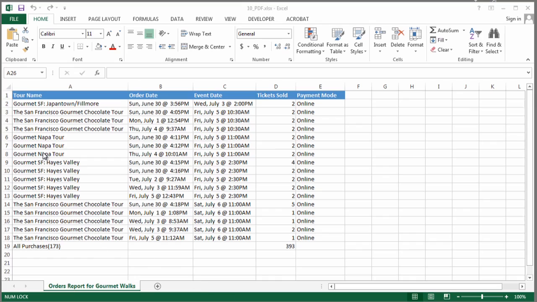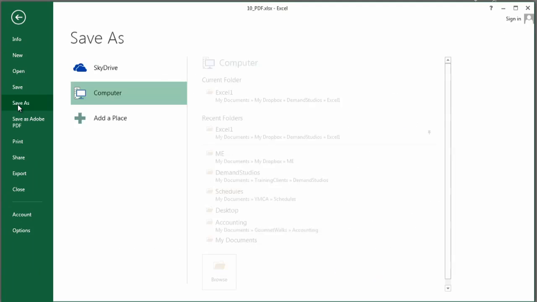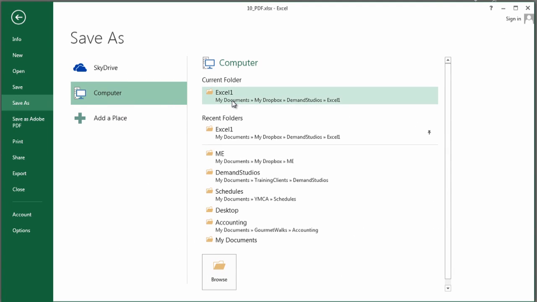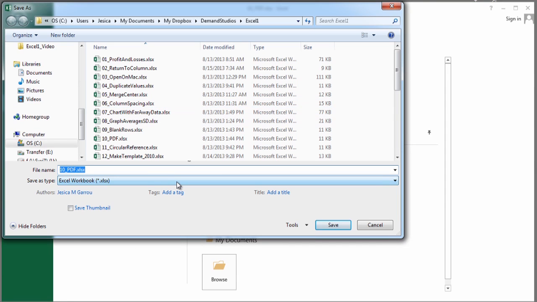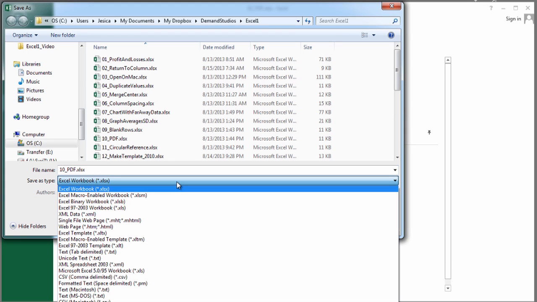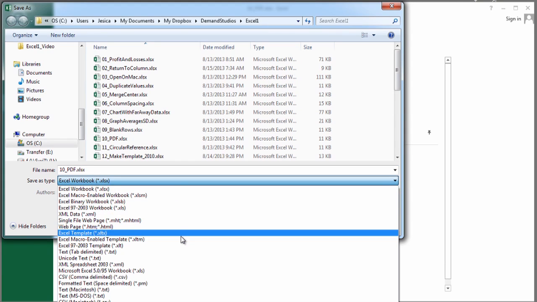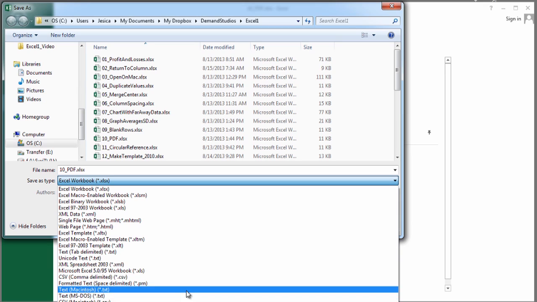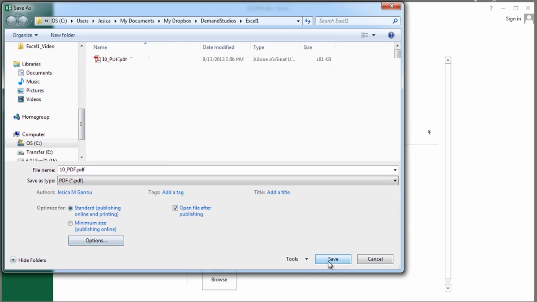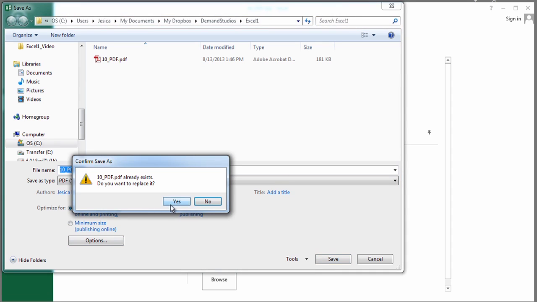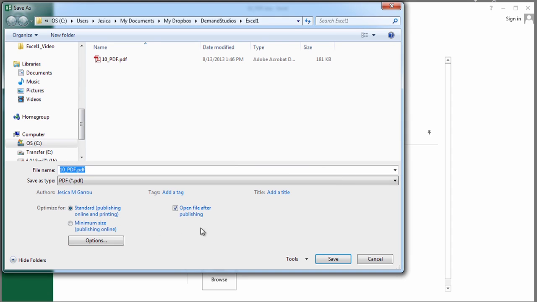So you can see here that I have created a file in Excel, and to change it to a PDF, it's real simple. All I do is go to File, Save As, choose where I'm going to save it, and then this little Save As type, click on that and drop down until you find PDF, and click Save. And as you see, I already made one, so I'm going to have to click over that.